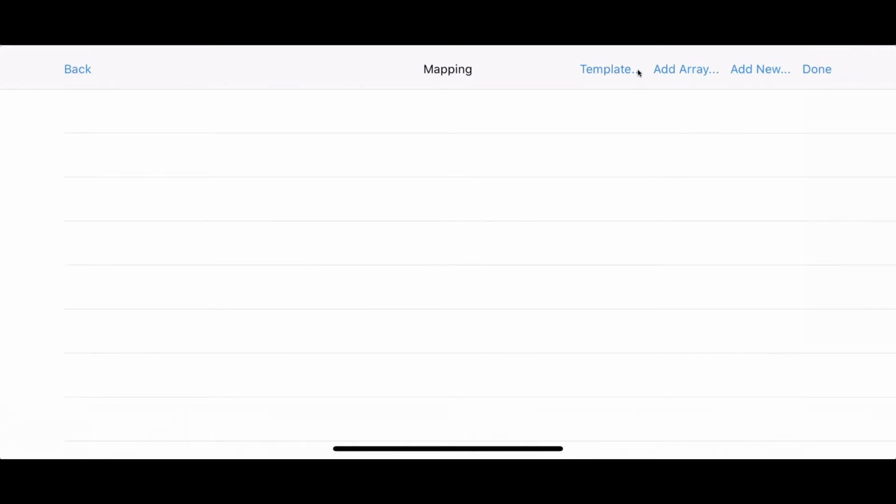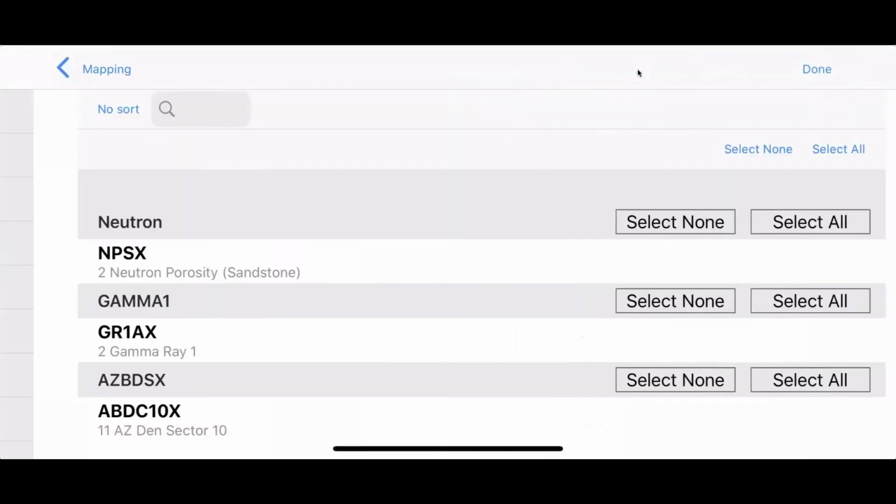Add array allows you to pull in data that may be stored by the particular service company or vendor that's providing you with the WITSML data as individual curves, and you can stack them together as an array using that particular button. In this case, I'm just going to pull in one curve and show you the functionality, and to do that, I use add new, and then we will see the functionality available.